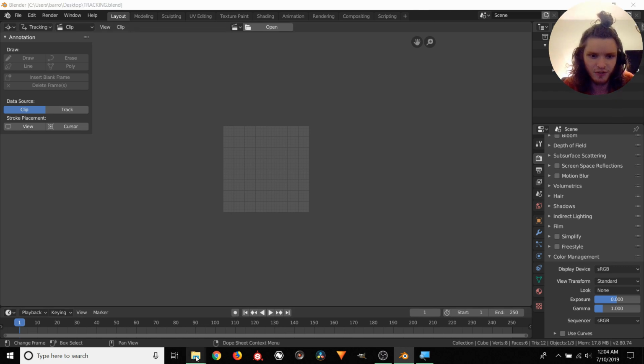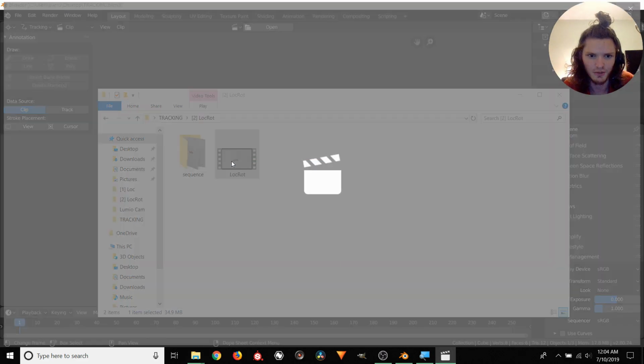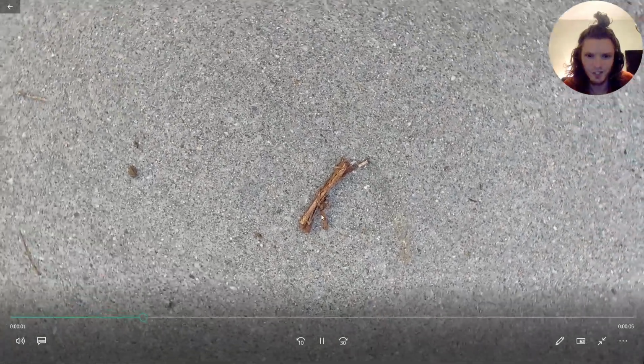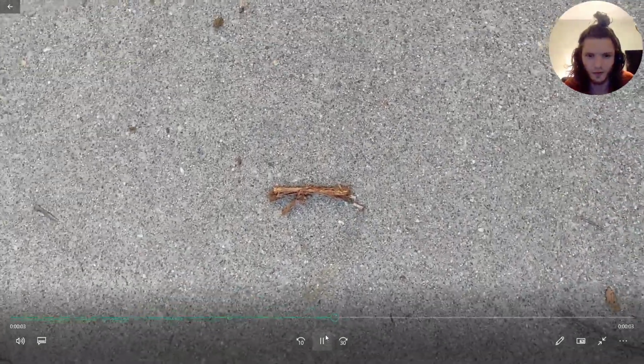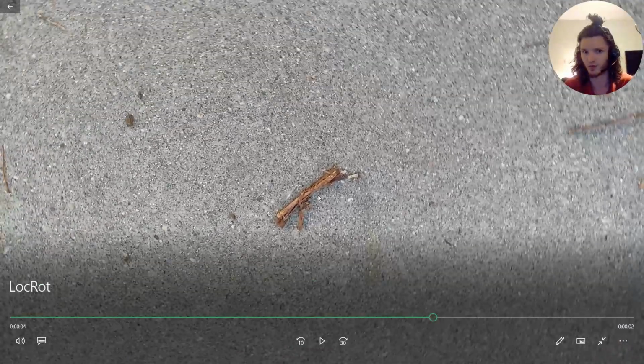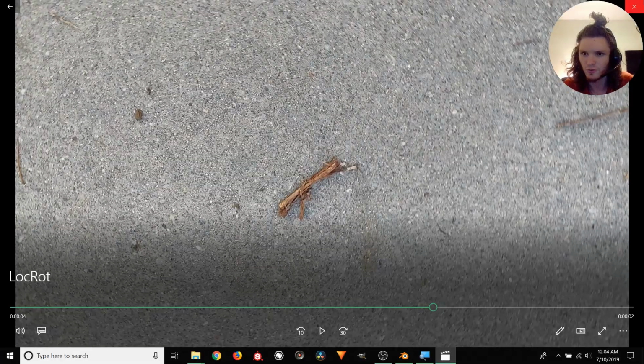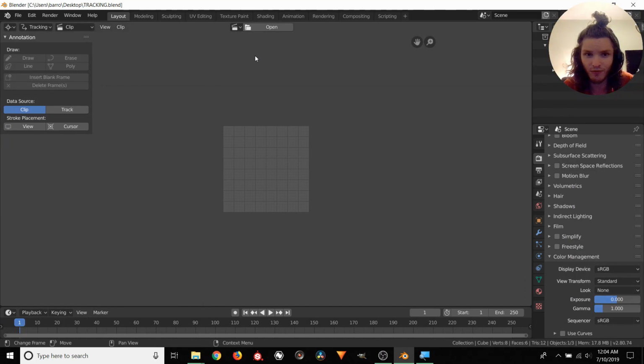For example, I have this footage right here. Let me just play that. You can see we have this twig or leaf or whatever it is on the floor, and we want to track it, but of course there's rotation going on. So the location motion model is not really going to cut it. We can test it and see where it fails.